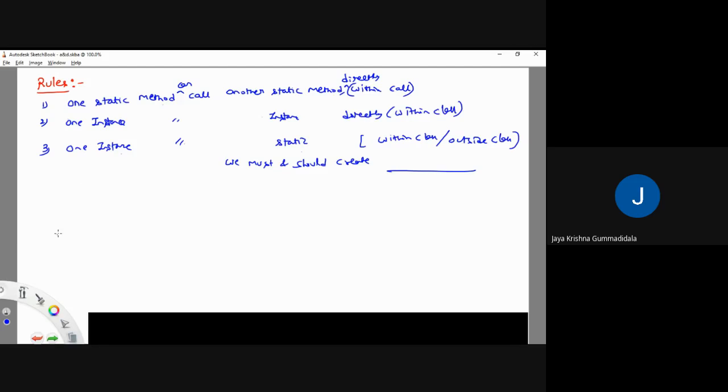What I am saying is, there is one instance method, void k method. This instance method can call another static method. There is one static method, static void j method. How will this k method call this j method? Can anybody answer? Because it is not static. Fill that blank.